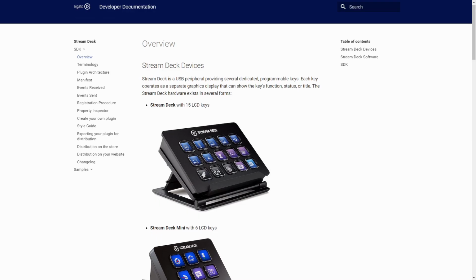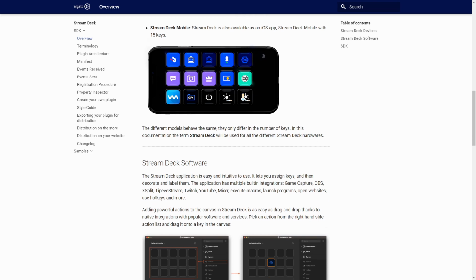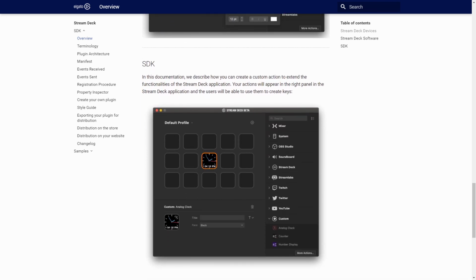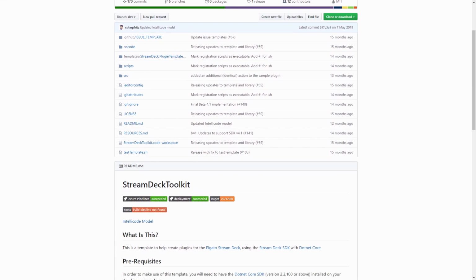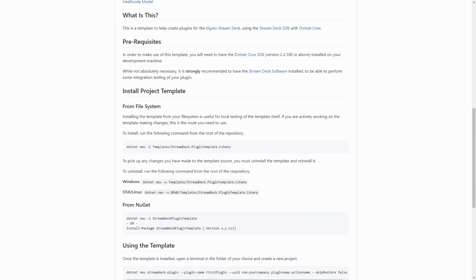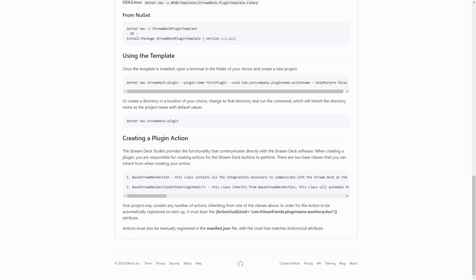But let's start with the fundamentals about how to create a plugin for the Elgato Stream Deck using C#. Elgato provides official SDKs for JavaScript, C++, and Objective-C. There is no official SDK for the .NET platform. But Jeff Fritz created the Stream Deck Toolkit as an open source SDK for .NET. In this video, we'll be creating our plugin using the Stream Deck Toolkit.